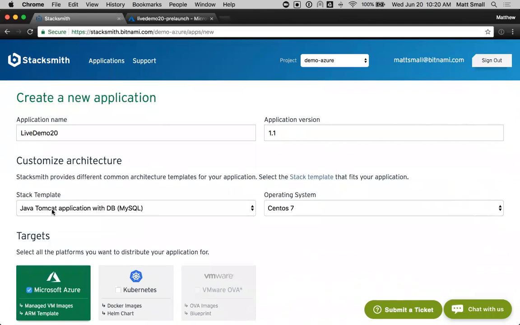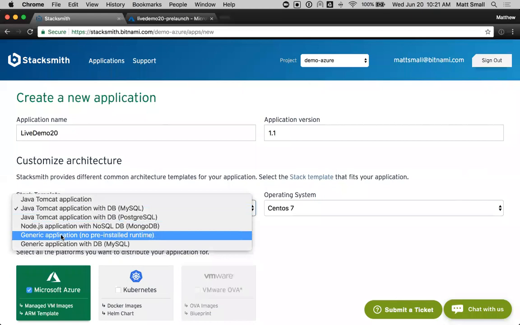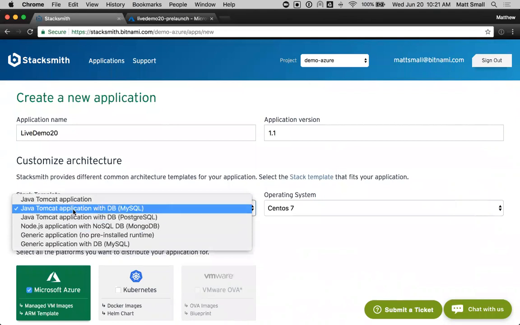The stack template is where operations is contributing their best practices to this equation. The stack template defines the steps required to take the unmodified code and platform that to a particular target. Here you can see some of our out-of-the-box stack templates to allow you to quickly package these existing application types. I'm going to use this Java application stack template with a MySQL database.